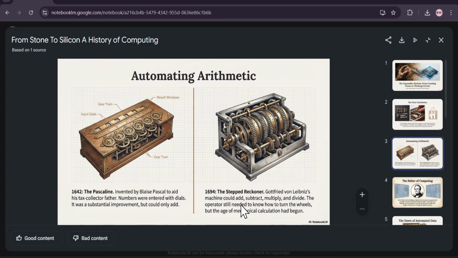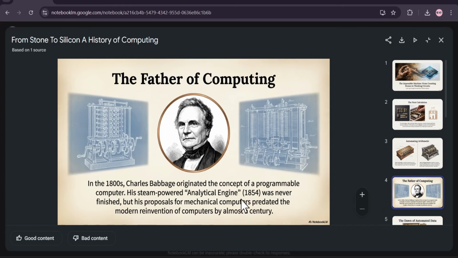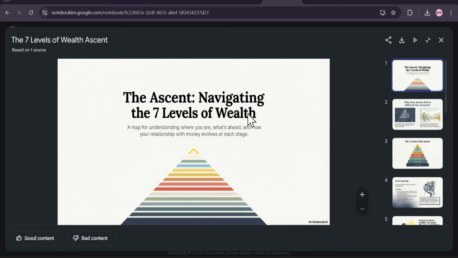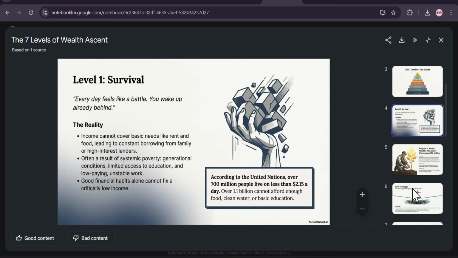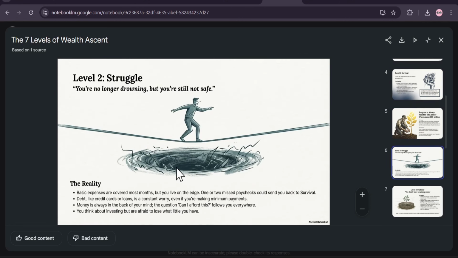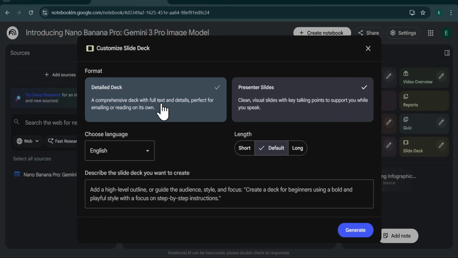As you can see, there is minimal text in this slide, not very much. And this slide deck is the presentation style, which has more text. This is the option of the detailed version. As you can see, there is more text and more details. So if you want to create this, you can choose detailed deck or presenter slides. But I'm just going to choose the presenter slides for this, and you can also choose length: short, default or long. I'll choose default, and here's the example.